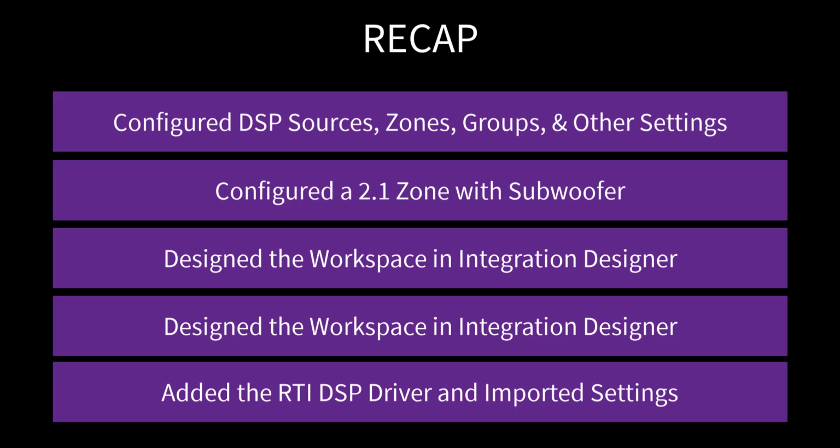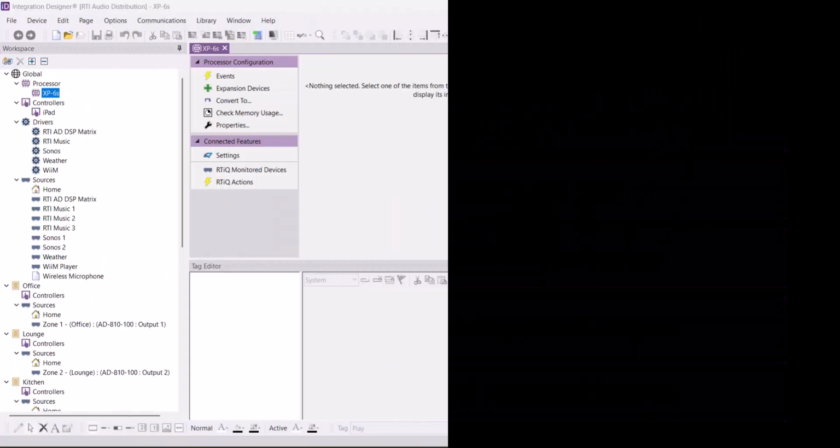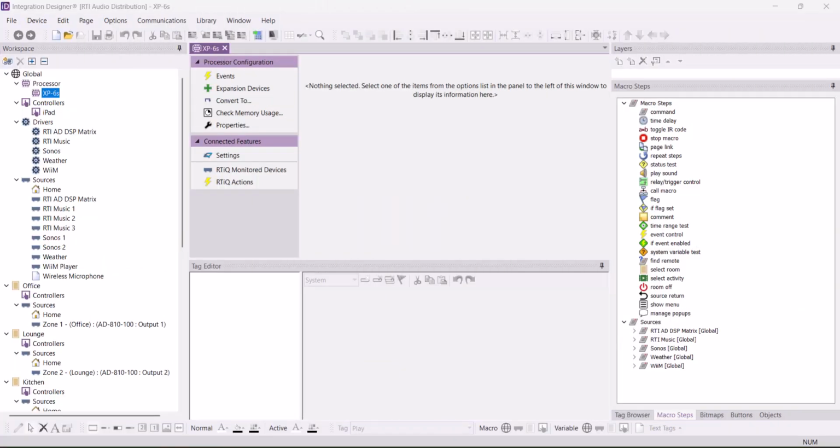The next step is to program the activities to support the audio distribution DSP. Let's take a close look at the driver commands available and learn how to use them effectively in a project. I will demonstrate the available commands by exposing the device library in the Macro Steps editor.